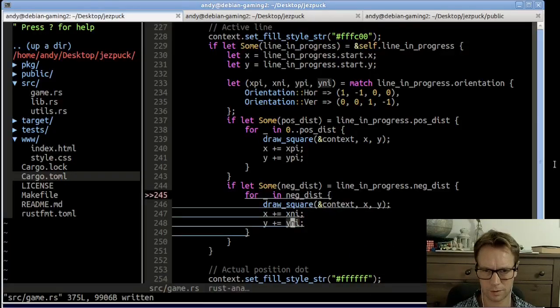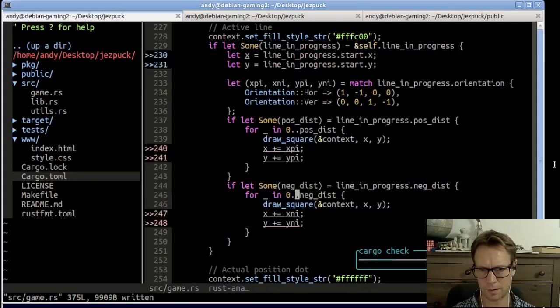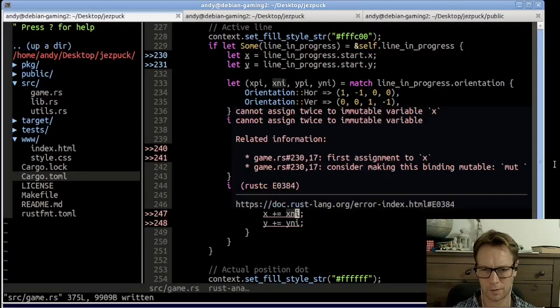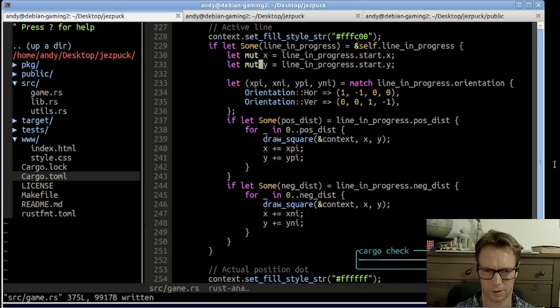Right? What's it moaning about? Oh, that should be 0 to negative distance. Now x and y need to be mutable for this to work, and we need to check that I haven't completely broken everything. Why don't I have tests?